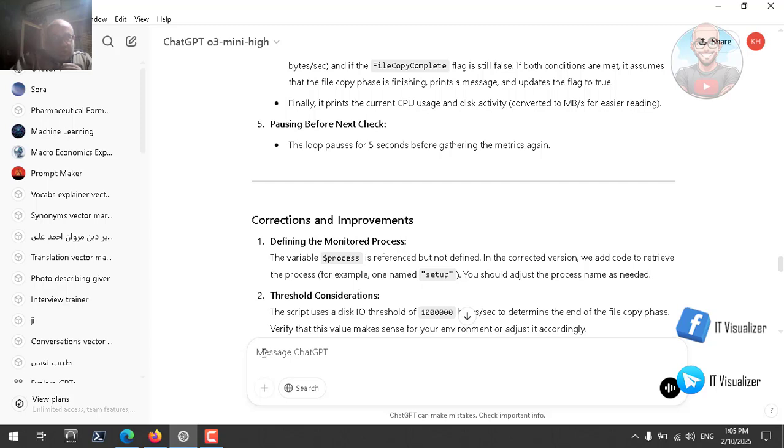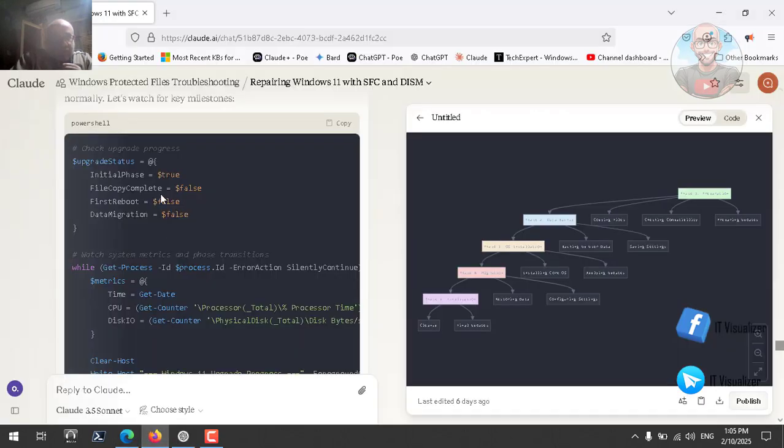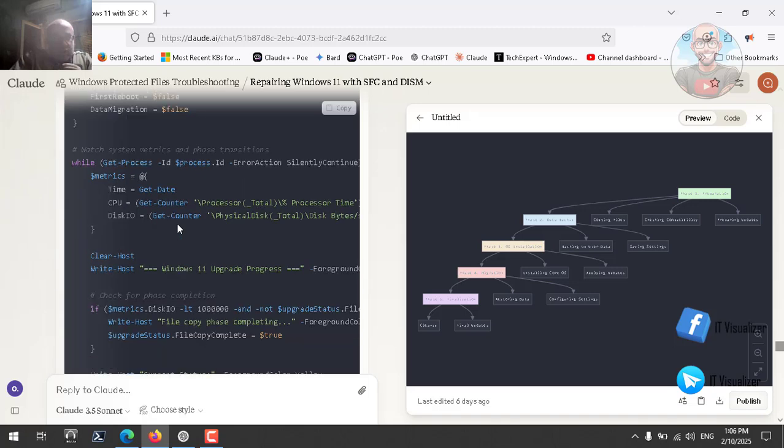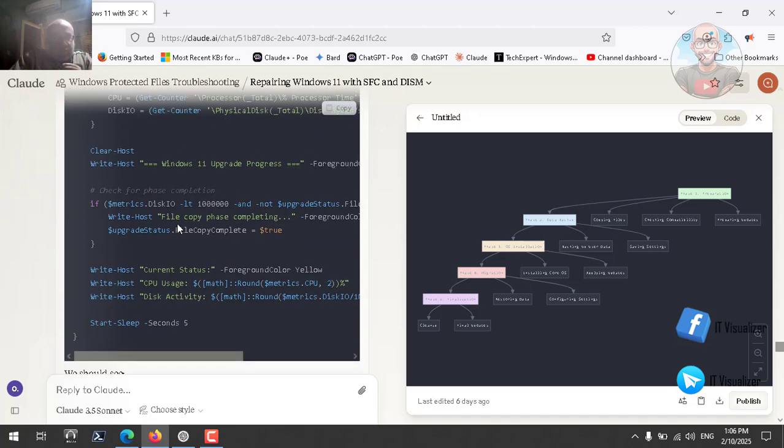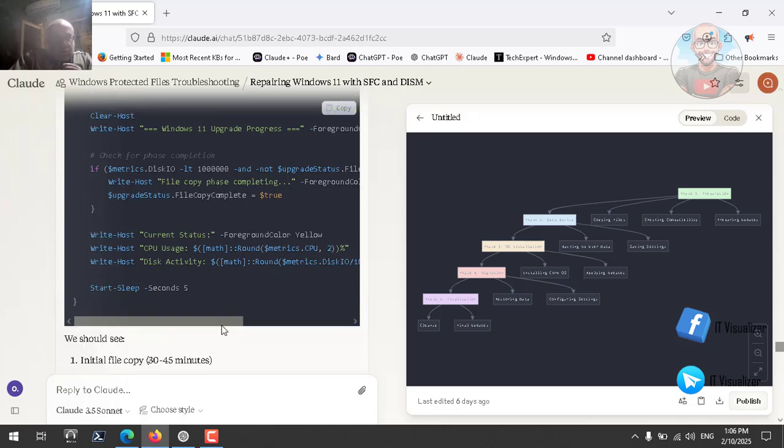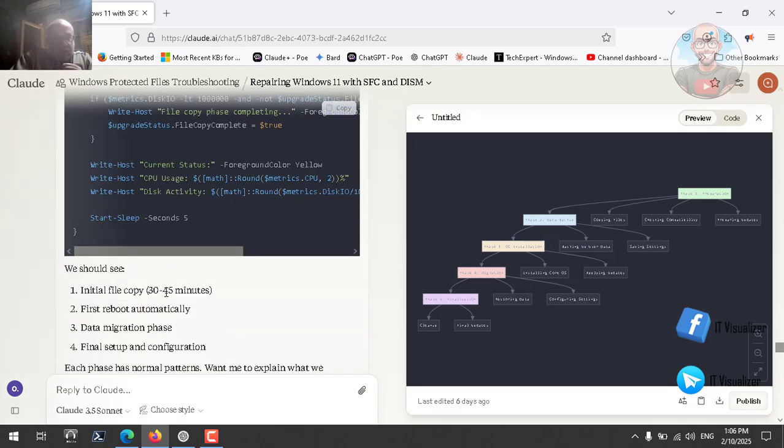Corrections and improvements. For example, maybe if there is a reboot, then it will be changed to true, and data migration, it will be changed to true. So now he is checking the file copy process. He will know it is completed if the disk I/O is below a certain threshold. So this is good. Initial file copy 30 to 50 minutes. This is the one that he is monitoring now. First reboot automatically, data migration phase, final setup and configuration.